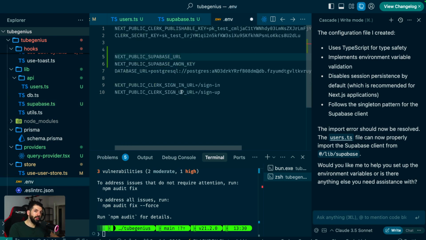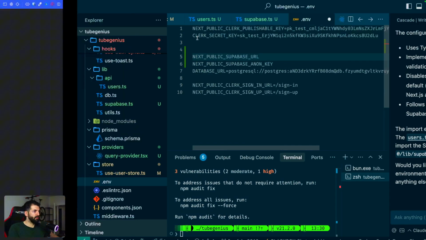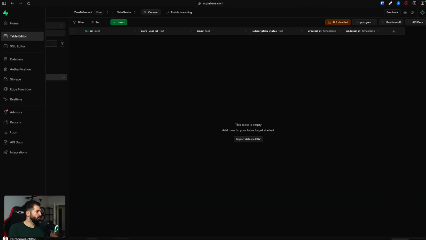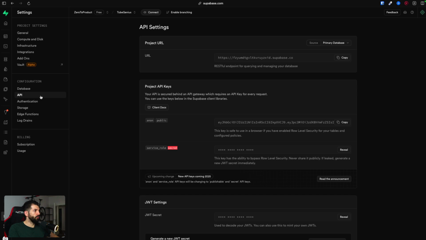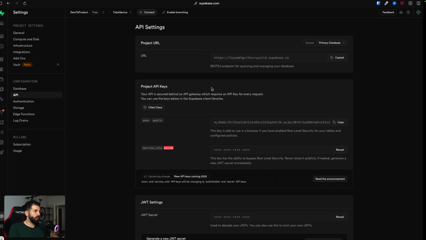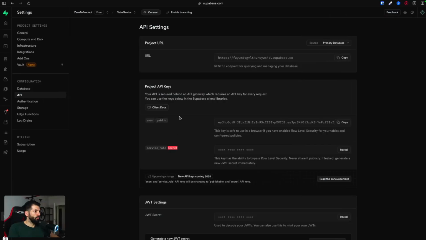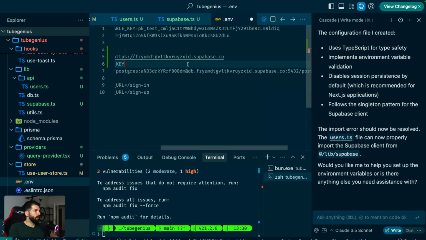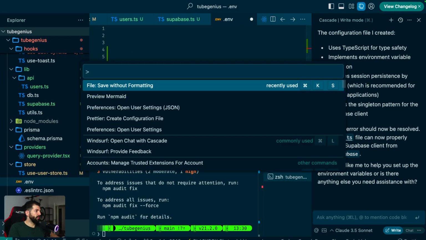Now, you get this inside of your Supabase dashboard, right? So let's quickly head over to Supabase and to the project settings, and here you want to go to API. This is what you need, the URL, and you also need the public key, as you can see here. So let's quickly add this to the file. We'll save it.